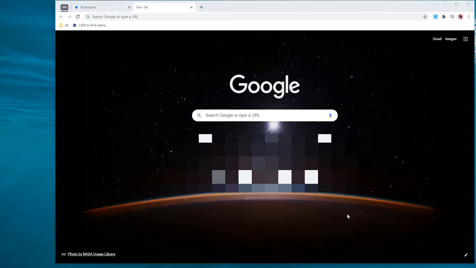Today I'm going to show you guys how to export and import a bookmark from Chrome browser. So if you're wondering what bookmarks are, that's just when you save a website in your browser. When you save it, it shows up here.